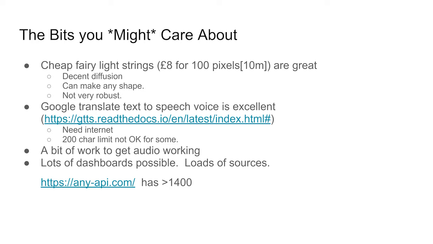Where did you get these lights? Sorry? Where did you get these lights? Amazon. Right, cool. Yeah, I can provide a link to that.